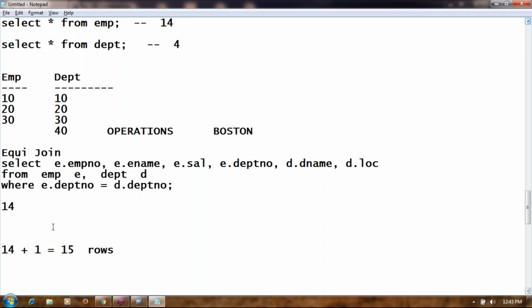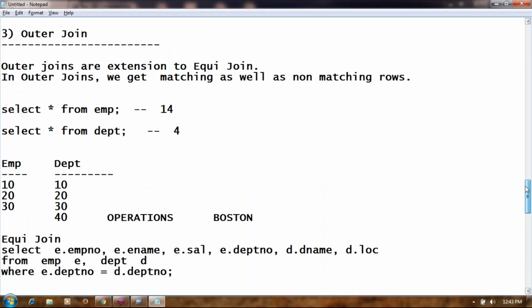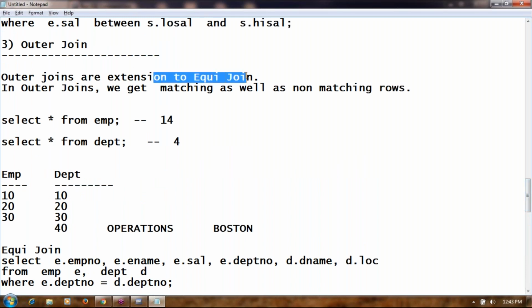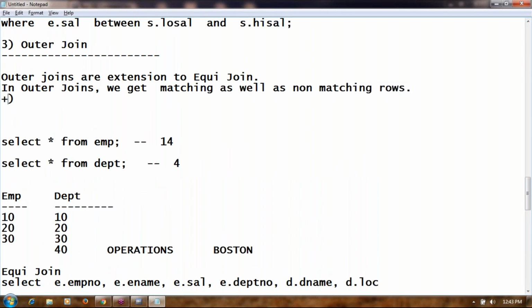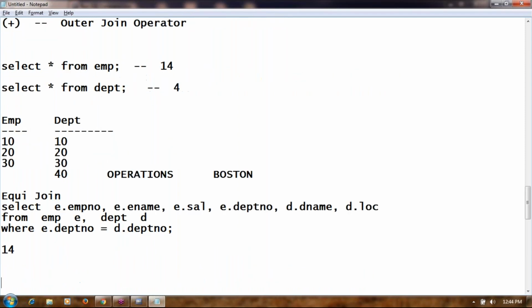Now I will give you an example of outer joins. So outer joins are an extension to equi-joins. In outer joins, we get matching rows, that is 14 matching rows, as well as one non-matching row. One more important point, this plus symbol inside the brackets is called the outer join operator.